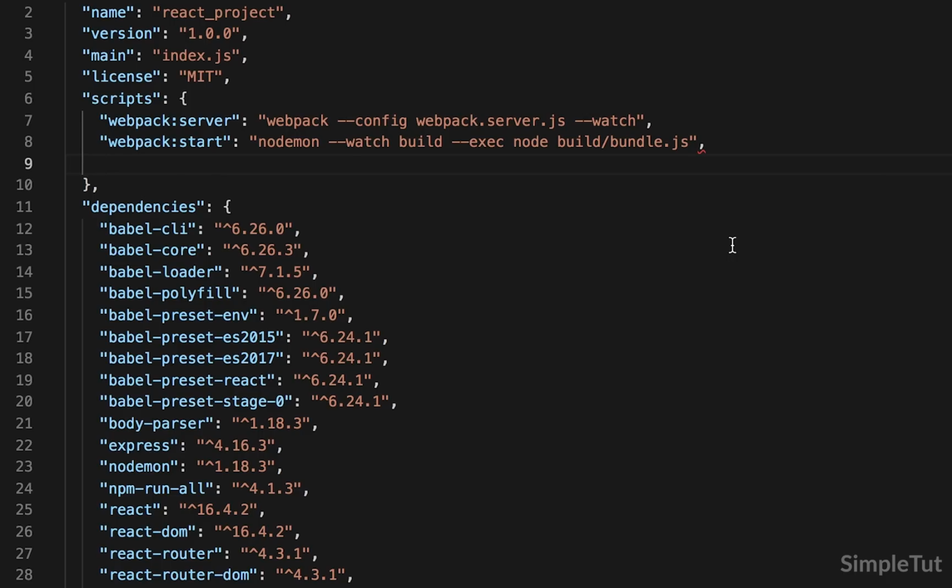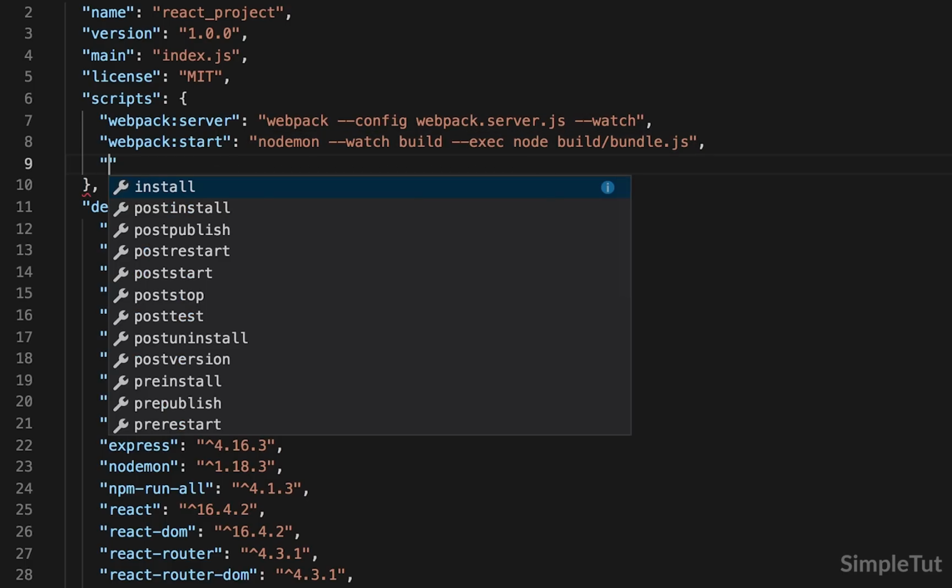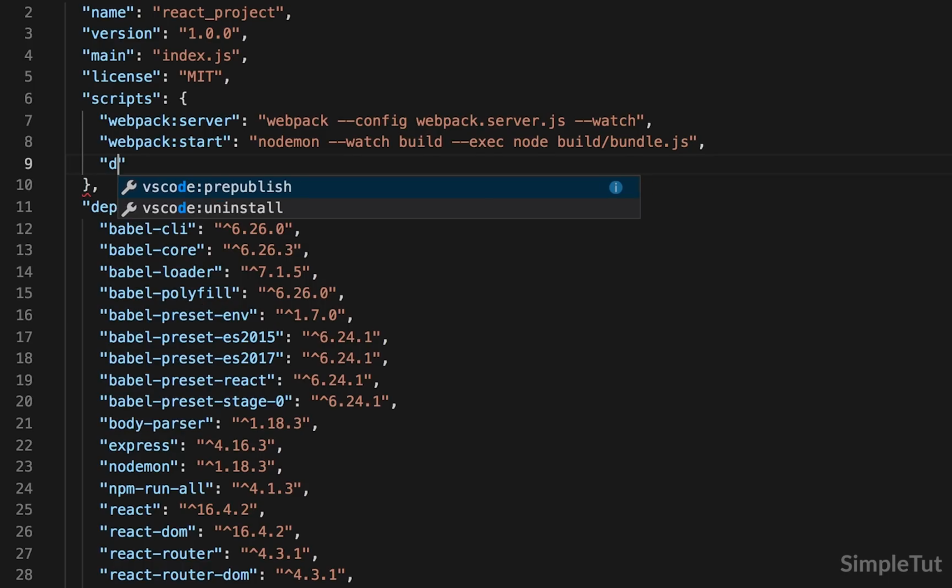But there's one more problem. The next problem is a simple one: we would have to have two terminals running to run these two scripts because they both need to be running together. So the solution for that is having another script, which is npm run dev.